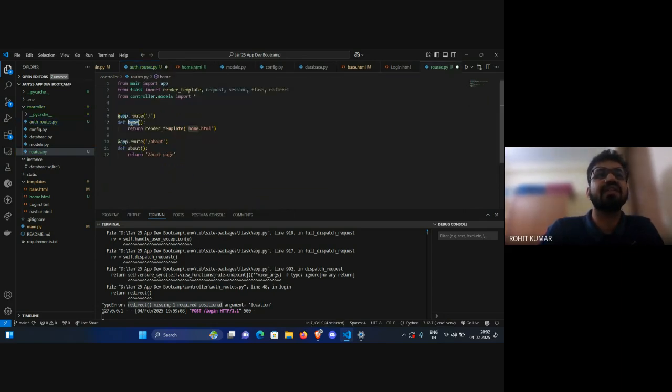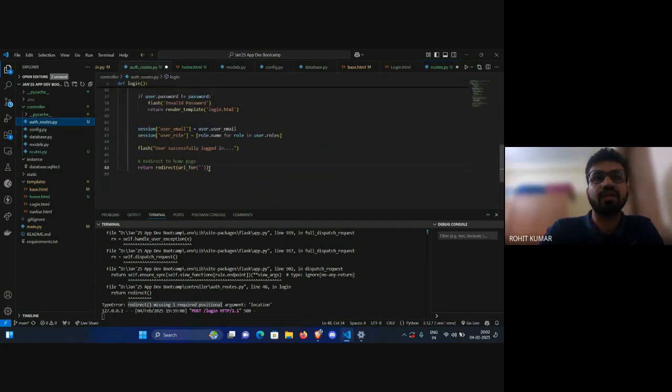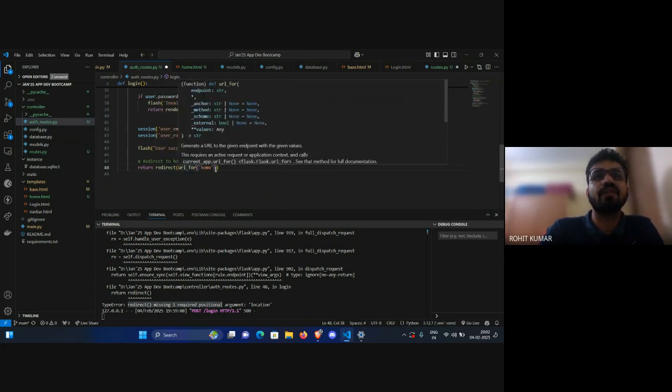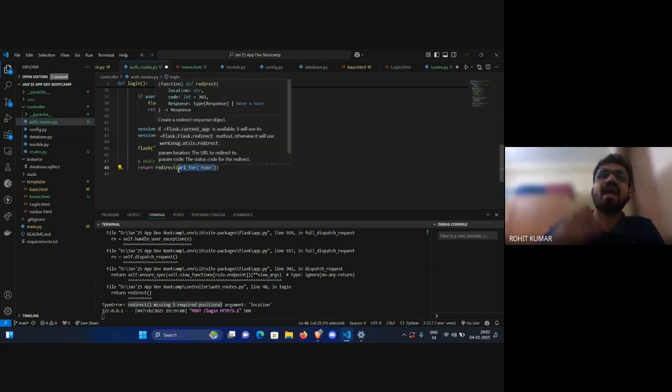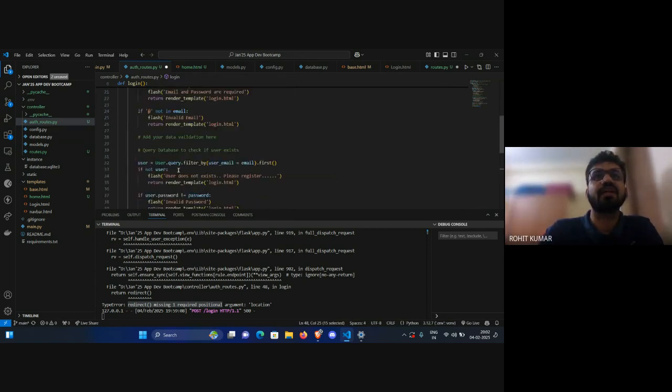Here I've defined a function named home, and if I want to redirect to this particular function, it will automatically fetch the path. So if I do this here, I'm redirected to home. Now the value of this particular url_for would be slash, basically the slash which we have done here.